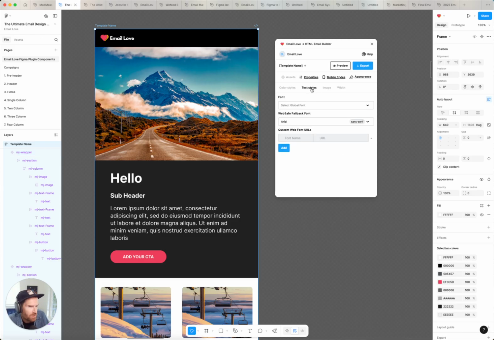Other things that you might want to do in here is text styles. So you might want to choose a global font. We have all of the Google fonts in here. You will also want a web-safe fallback font, and you can add your own custom fonts in here if you would like to do that. But just note that not everyone will see a custom font unless they have it installed on their computer.